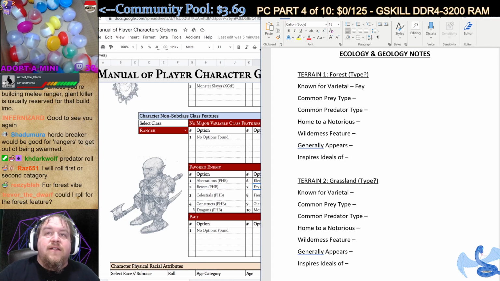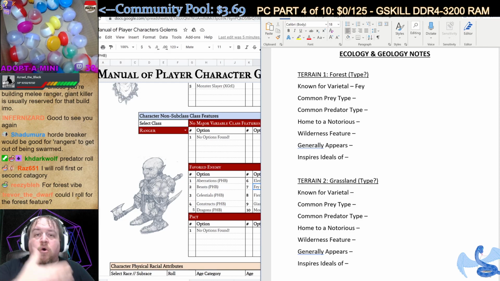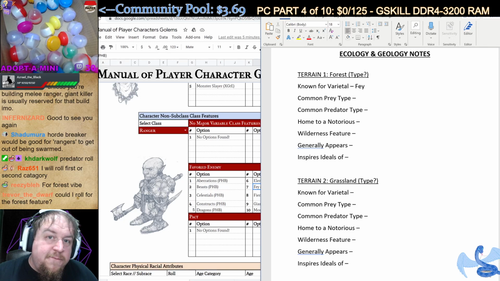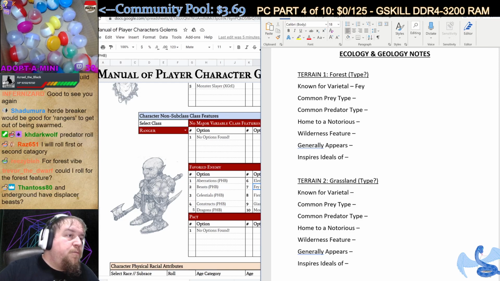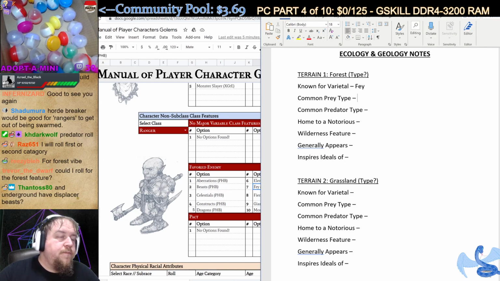Now, we need a... What is a common prey type? What's an animal category that would be lower on the food chain? The grazers, so to speak. Let's have Shatamura, will you please type exclamation point 1d4? Oh, yeah, underground tunnels, maybe displacer beasts roam.